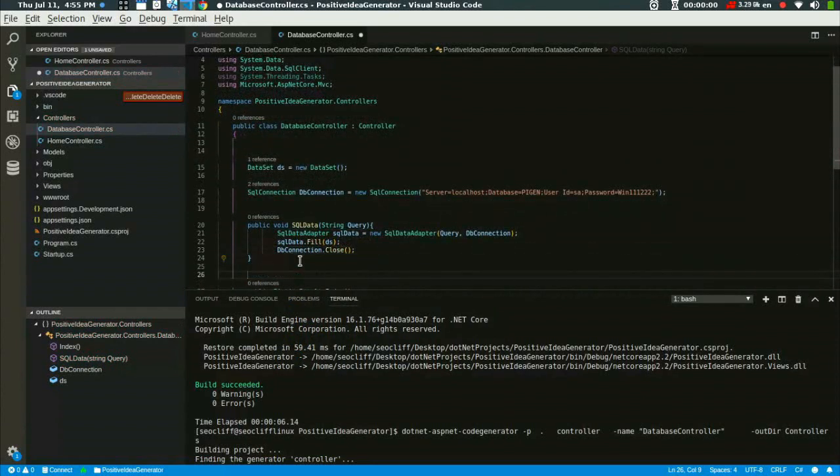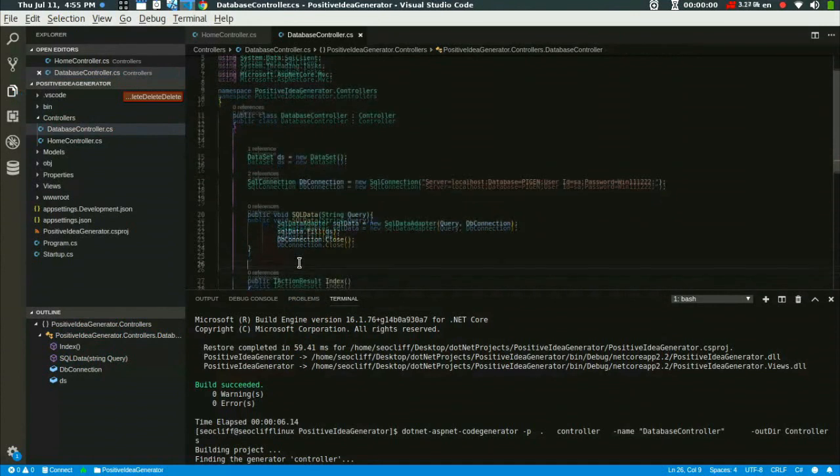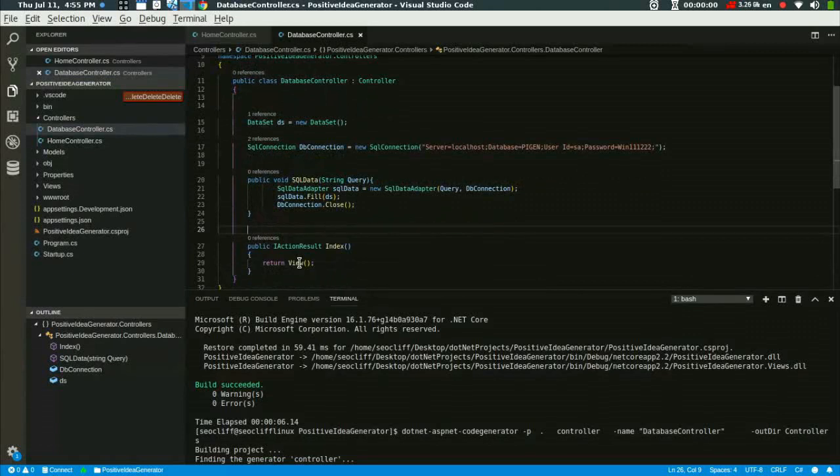So now we have things set up. Okay, now let's create a sample query and we will execute it in the home page and print the data. That's it. So let's just create a query.